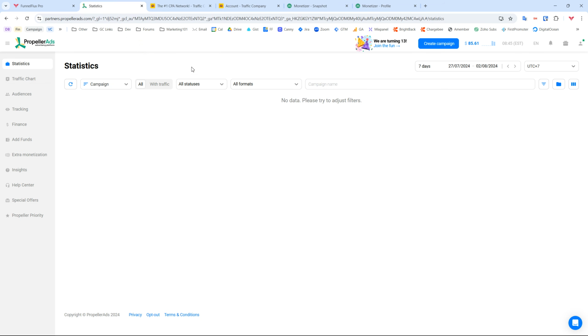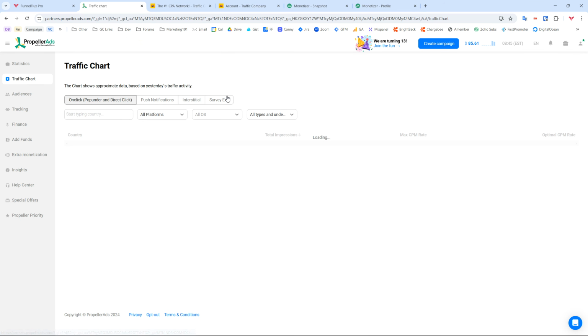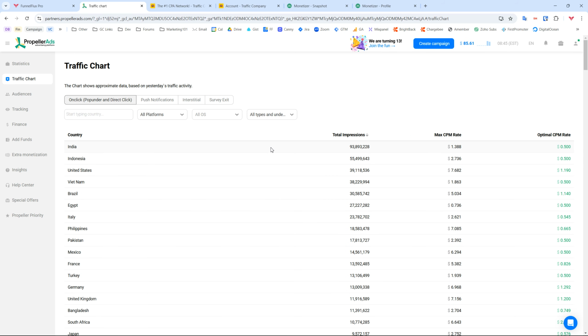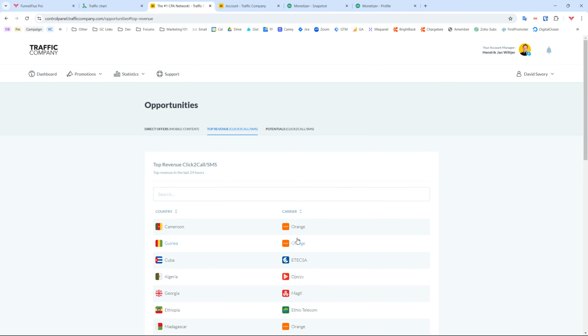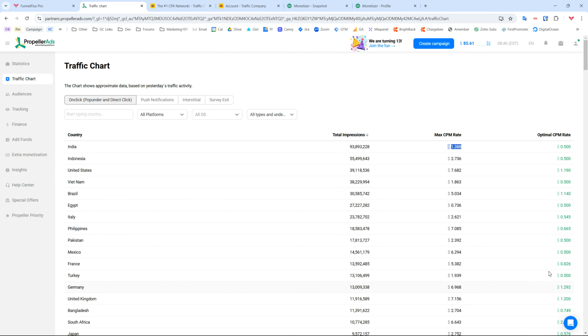And then I looked at Propeller ads, and I found that they have a traffic chart here. And on the traffic chart, they actually list countries, the total impressions, the max CPM rate, which I guess is the max bids people are paying, and the optimal CPM rate, which I suppose is just some sort of optimal middle ground. And so it occurred to me that maybe I can actually merge that data together to understand from traffic company which of these might be showing much higher eCPMs than the CPMs that are appearing here on Propeller ads. So this is not something that you have to do. I just thought I'd show what I set up there because I like doing this kind of research.